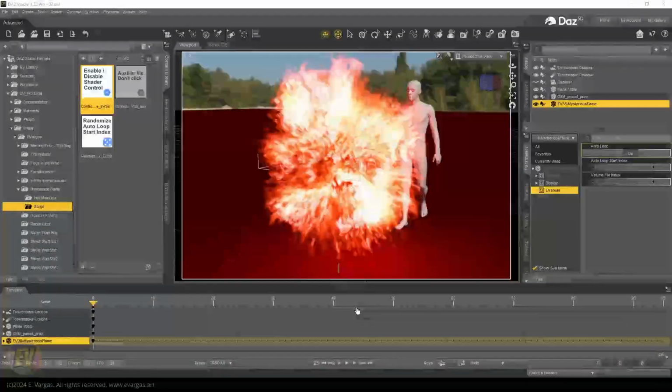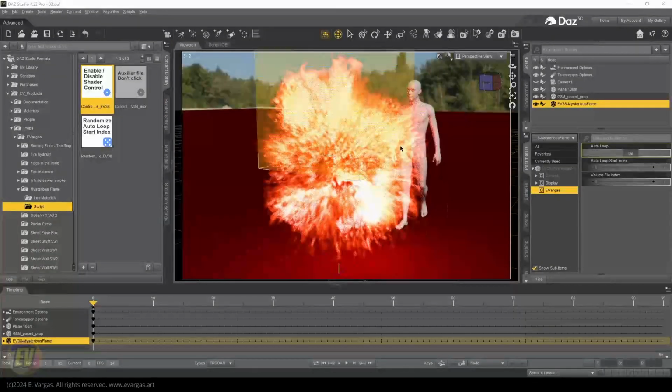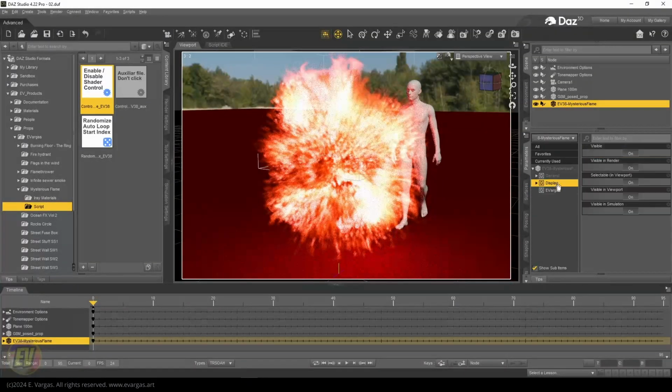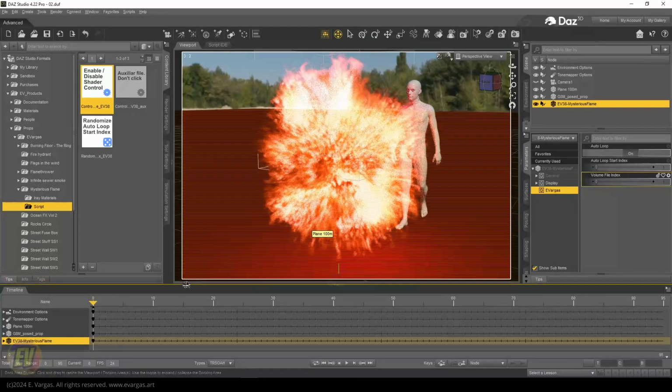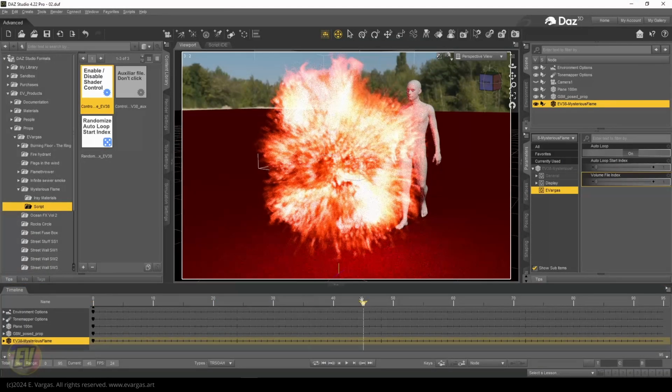Okay, let's take a look at the scripts and the custom parameters in the parameters tab. Each node of this prop will have some custom parameters which you can find here under EV. It is auto loop start index, volume file index. By default, nothing changes because the script is not activated yet. If I move the timeline, nothing changes. But once I activate the script automation, these parameters here will control the script behavior.